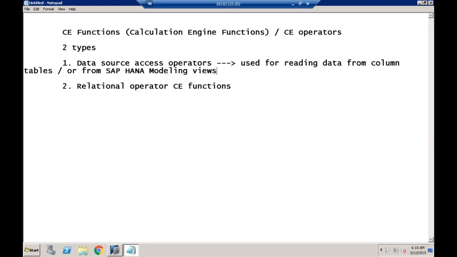And then we have relational operator CE functions. They are used for joining different data sets. Just like we use joins to get data from multiple tables, these relational operator CE functions are used for joining different data sets. Let's see some examples.